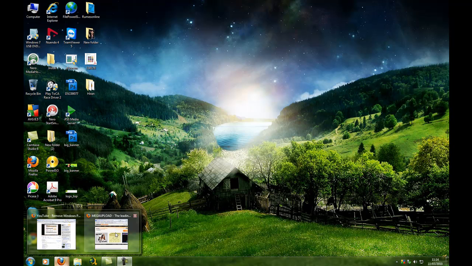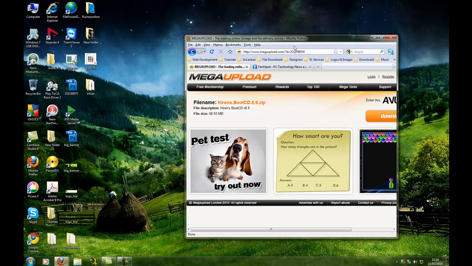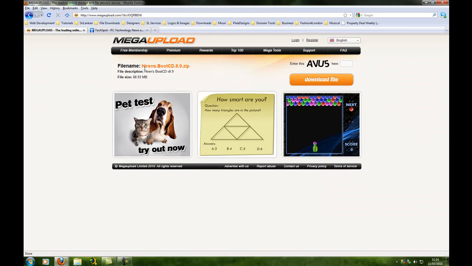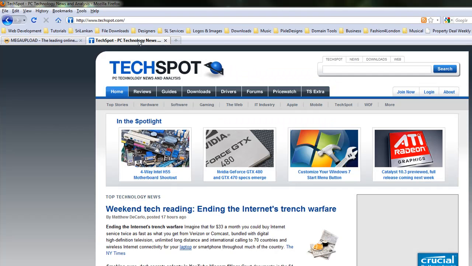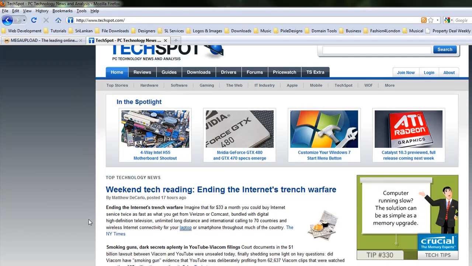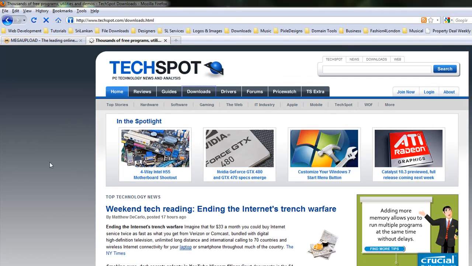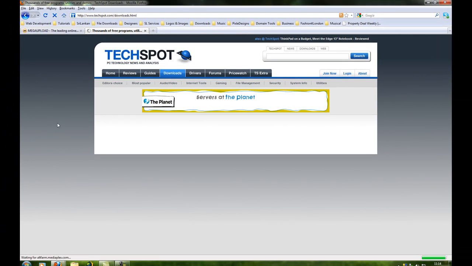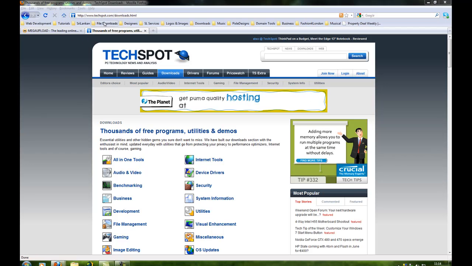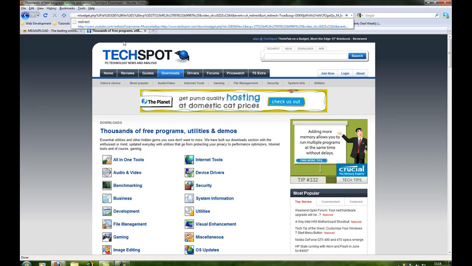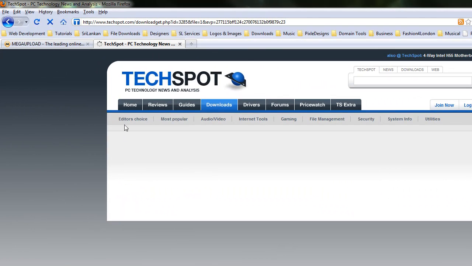The first thing you need, I'll put all the links in my description, is this file called Hiren's.BootCD.8.9.zip. The other thing is this software, which you need to burn the CD as an image. Okay, let me show you. It's here. Well, it's in the description anyway, so you should be able to see it.